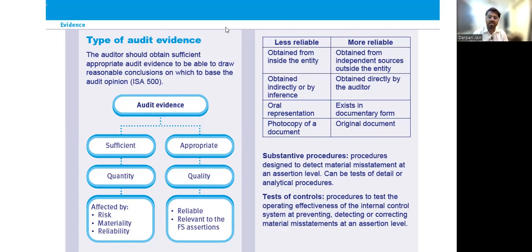Great. Next, read test of controls. These are procedures to test the operating effectiveness of the internal control system at preventing, detecting, or correcting material misstatements. The objective of internal controls is to prevent, detect, and correct misstatements. So you are checking how effective the internal controls are, how they are working, testing their operating effectiveness to see whether they are preventing, detecting, and correcting the material misstatements. That's test of controls.